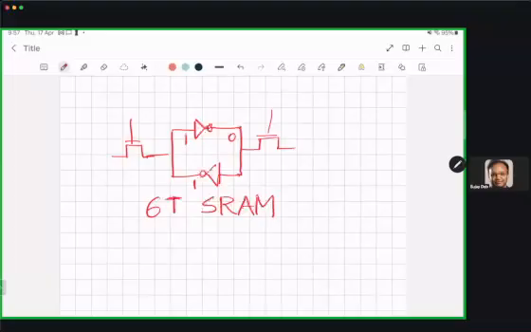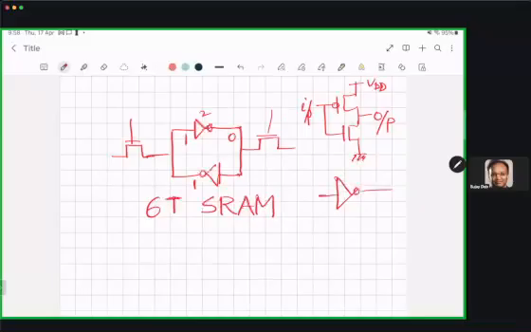So each of these inverters needs two transistors, one PMOS, one NMOS. So this is an inverter. This is input and this is output. Okay. So you have two such inverters. So 4 transistors, 5 and 6.